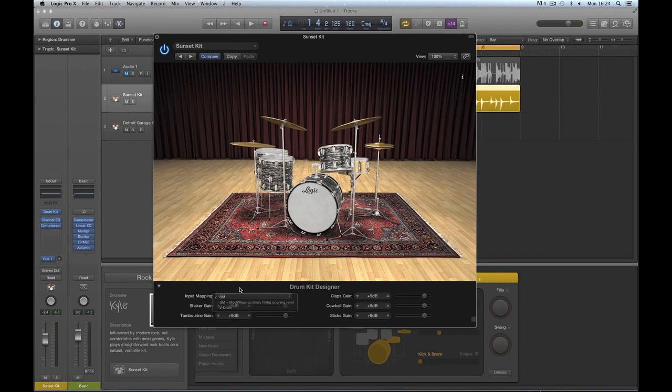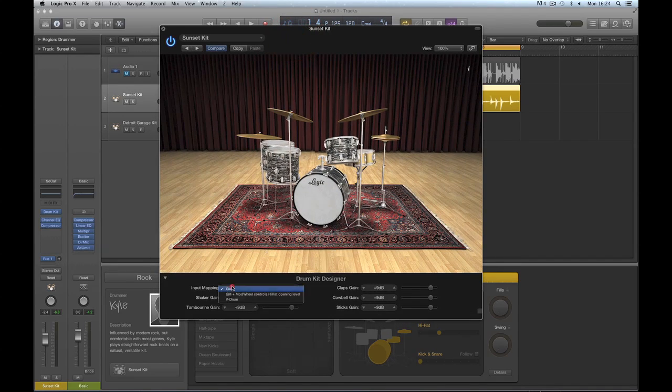Now this is only relevant if you're bringing MIDI notes in to trigger the Drum Kit Designer. By default it's set to general MIDI, GM, which means the kick is on MIDI note 36 C1 and the snare is on MIDI note 38 D1, etc. You can switch that to GM plus the mod wheel controlling the hi-hat choke or opening.